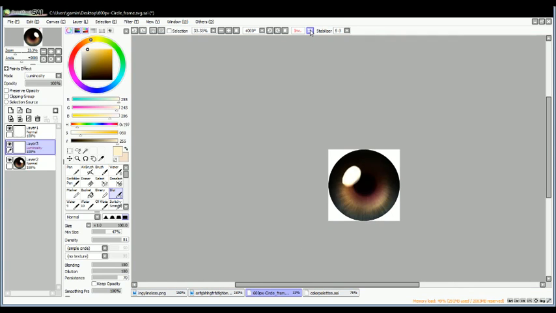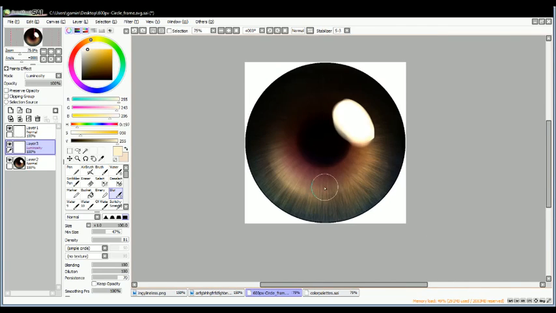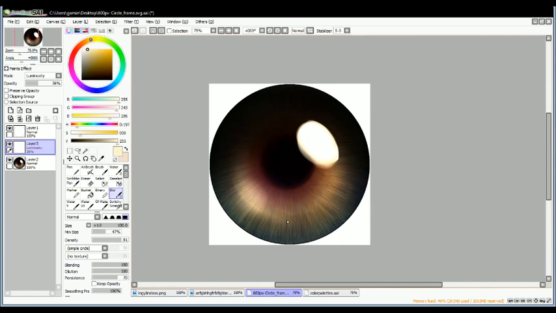So yeah, that's pretty much how I draw eyes. Sometimes I'll actually add a circle over here and then blur it a ton and then do that. So yeah, that's how I draw eyes.